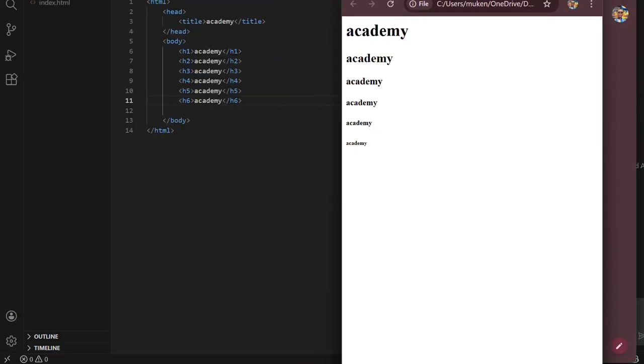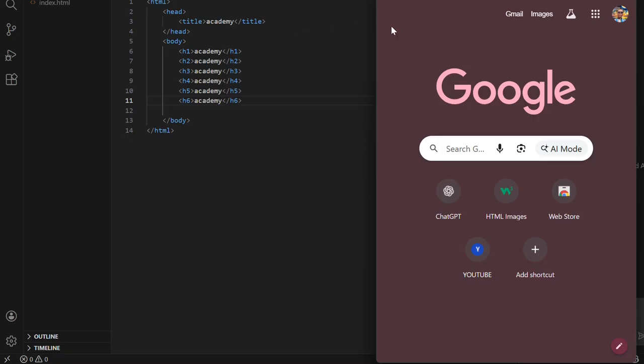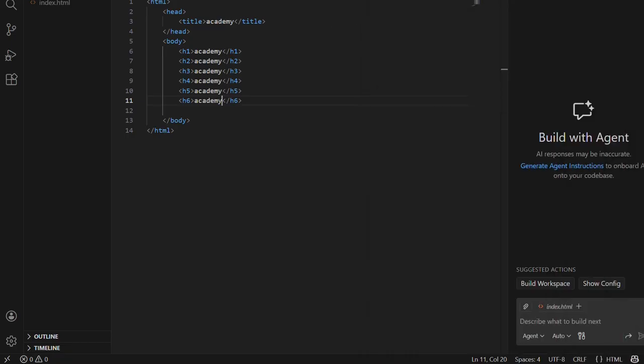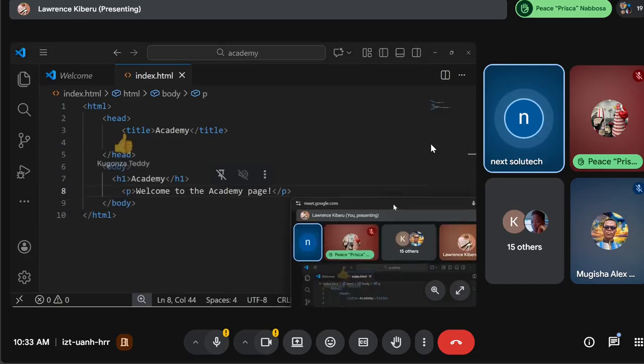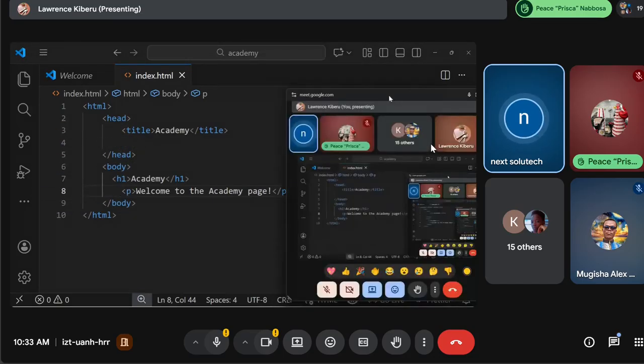Then the extensions we shall install together, because there are very many extensions. It is hard to choose the ones we need and the ones we don't need for now. So let me hope you people have finished making the paragraph. Okay. So you can run and see how a paragraph is different from a heading.